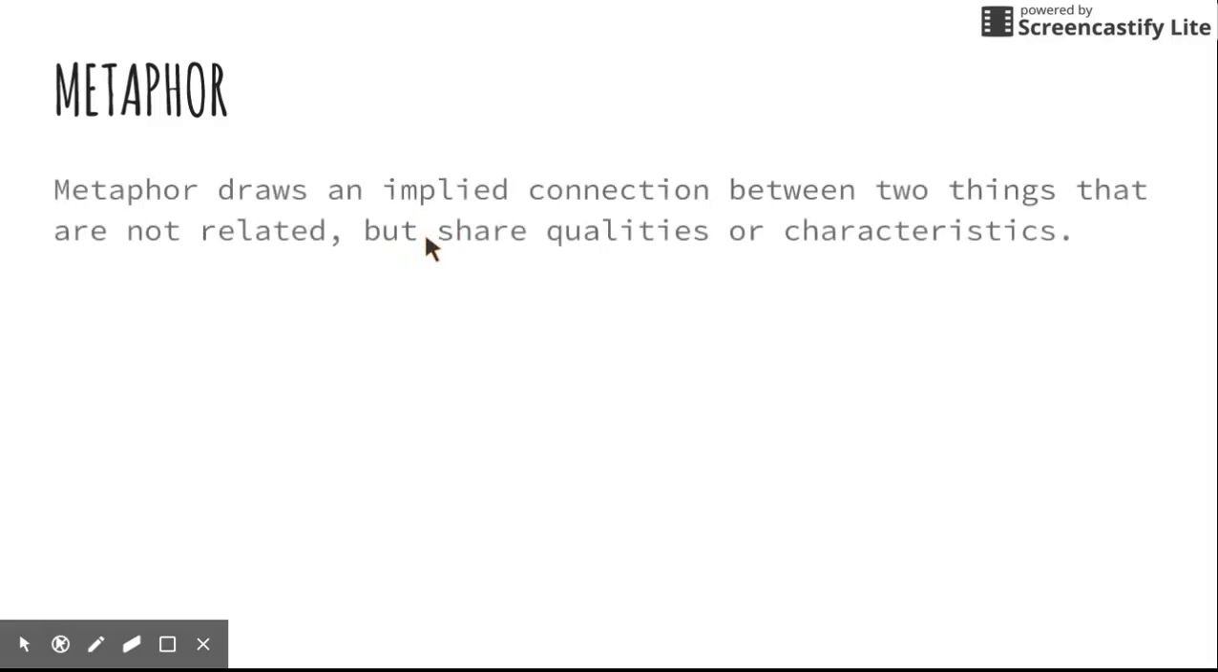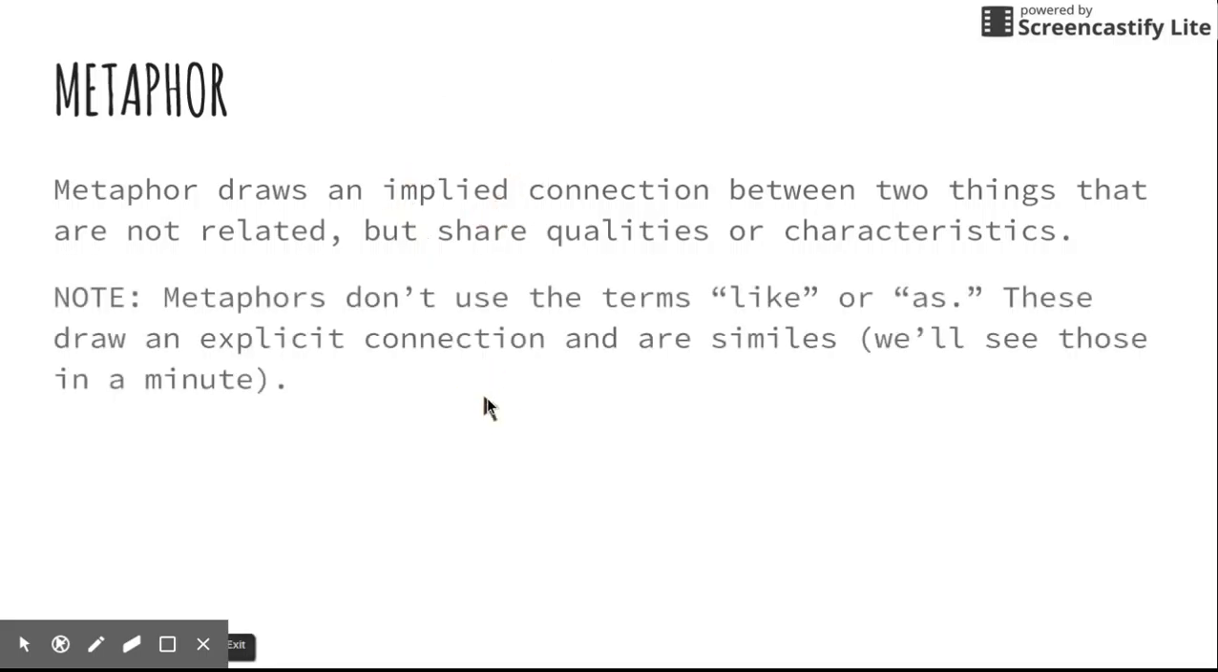Metaphor is when you draw an implied connection between two things that aren't necessarily related, but they share common qualities or characteristics. So the key here is an implied connection. You don't come out and explicitly say, this is just like this other thing. That is a simile. They use terms like or as. And we'll talk more about simile in a minute, but that metaphor creates an implied connection.